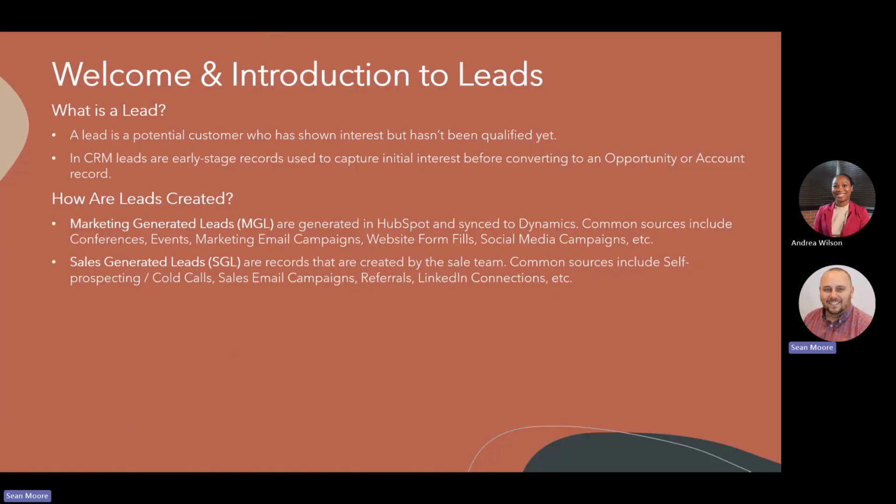How are they created? We have marketing generated leads. So these are leads that come from HubSpot based on different marketing activities, like conferences, events, marketing emails, website form fills, social media campaigns, and there's a whole lot of other things that marketing does to create those leads.